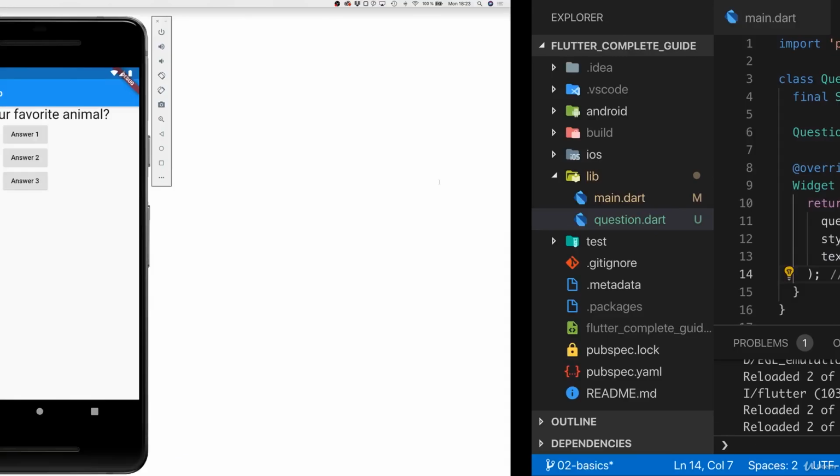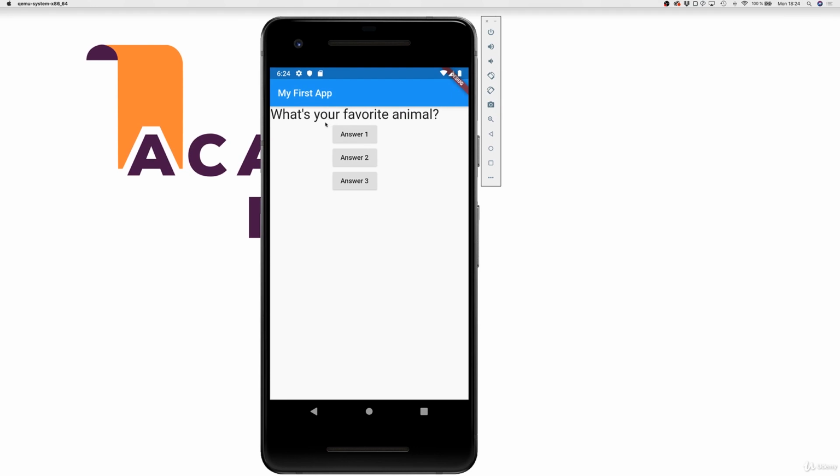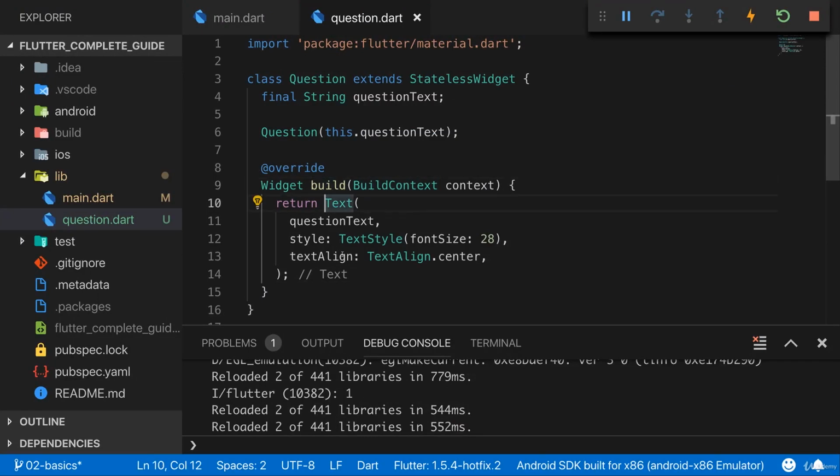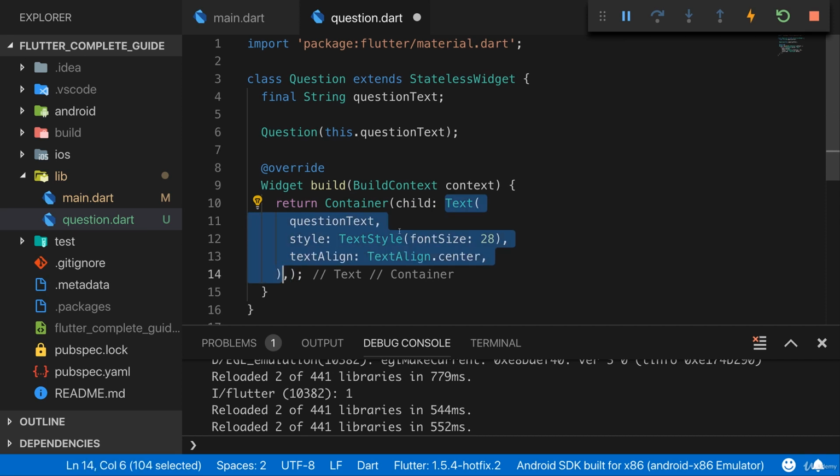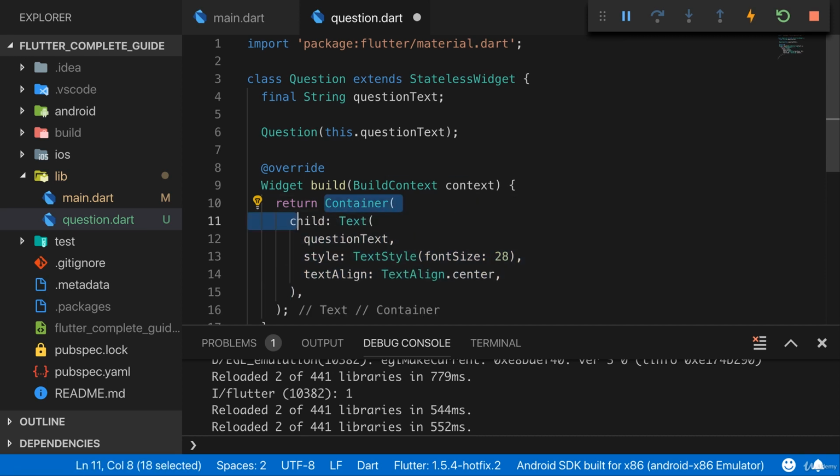If you now save that, you will see that the text is not just bigger, but that it also should be centered. Doesn't really work, right? A reason for that is that by default the text widget only allocates as much space as the text needs. We can change this, however, by wrapping our text here in another widget. And that would be a container widget, for example. Container can be wrapped around our text here. So open and close parentheses after text. And container takes a child named argument, which now is the text. So that is now the widget that's wrapped into container.